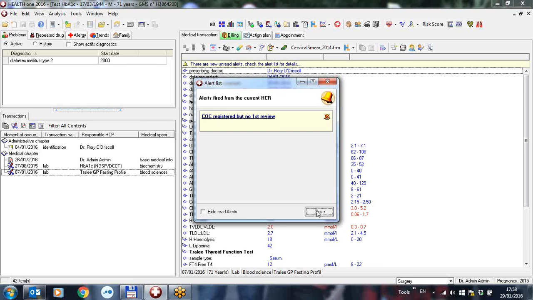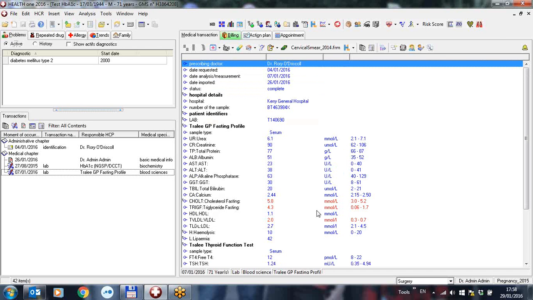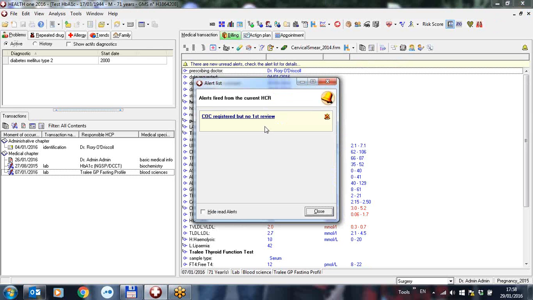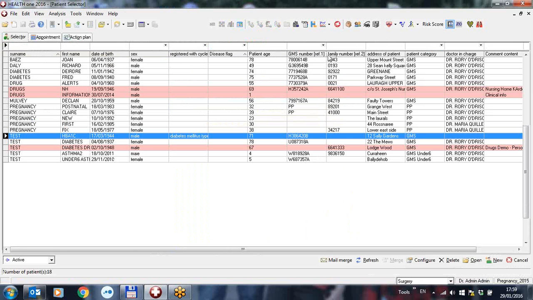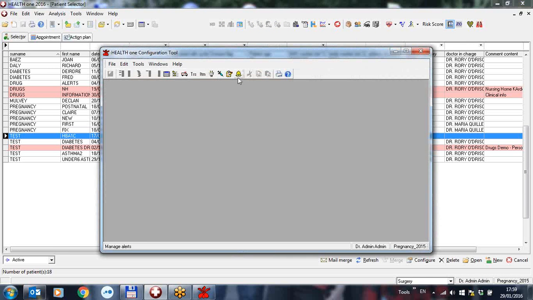So I'm going to close this alert and I'm going to close the patient file. Don't have to close the patient file. I have it set such that the alert is triggered on opening the patient file and on closing the patient file. So I'm going to create the alert. I'm going to go into the configuration tool, which is this button here, configuration tool. And I'm going to click on the bell here.